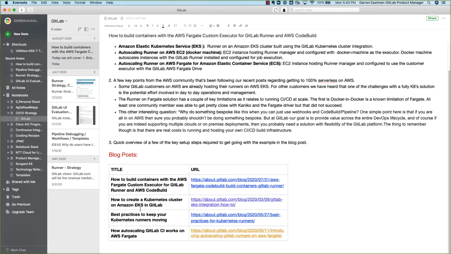Today we're going to be briefly reviewing how to build containers with the AWS Fargate Custom Executor for GitLab Runner and AWS CodeBuild. That's the focus of today's quick speedrun overview, and that's specifically around helping us address the Docker in Docker implementation. Again, that's the brand new blog post that we just came out with on July 31st, just last Friday.